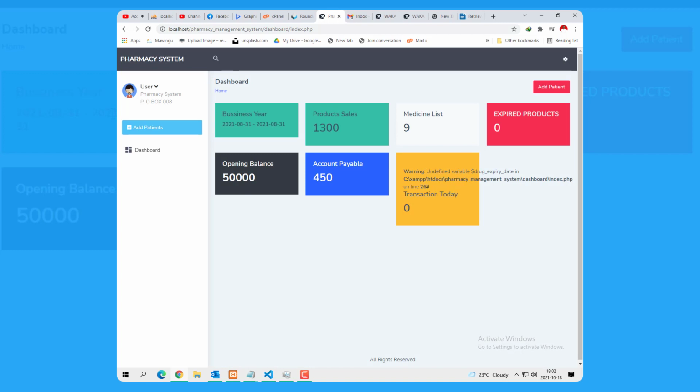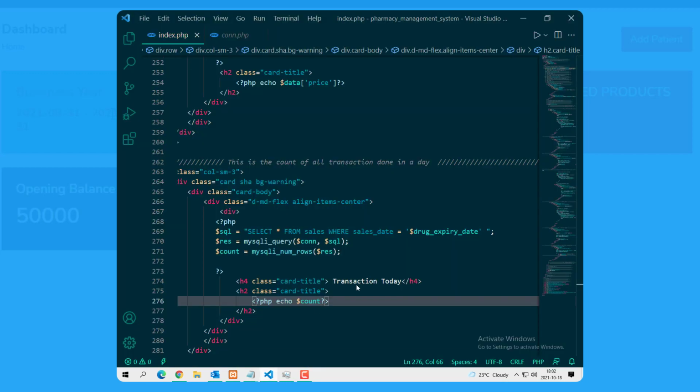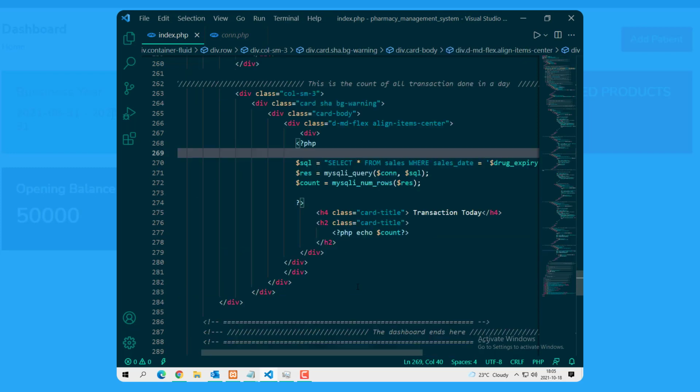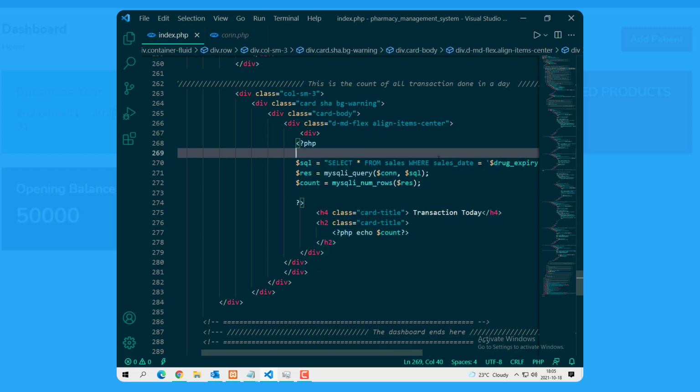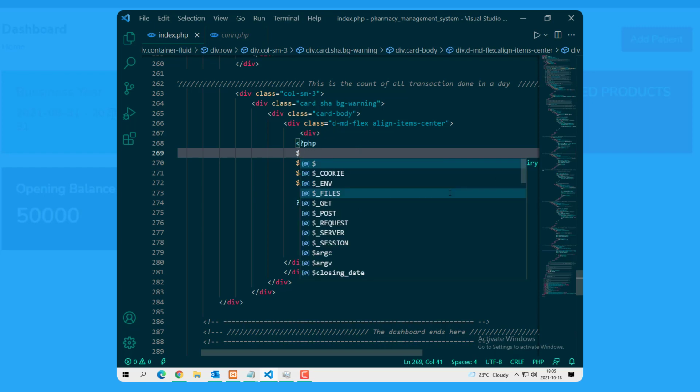So as you can see from the screen, we're having the error there. That is because we have the wrong variable, that is the drug_expiry_date, and so we want to be able to fix that right now. And so now I write the PHP script that will help us to get the current date.